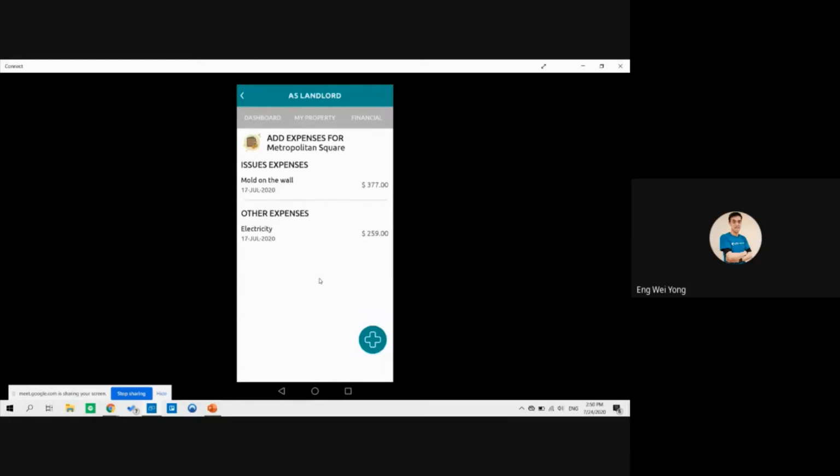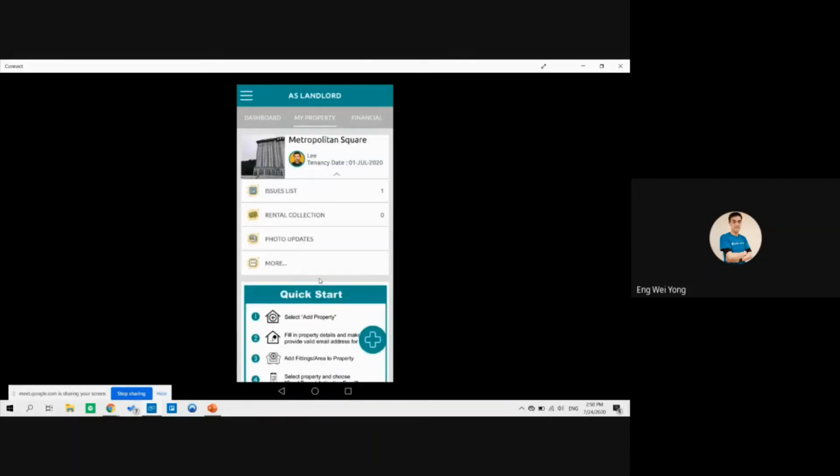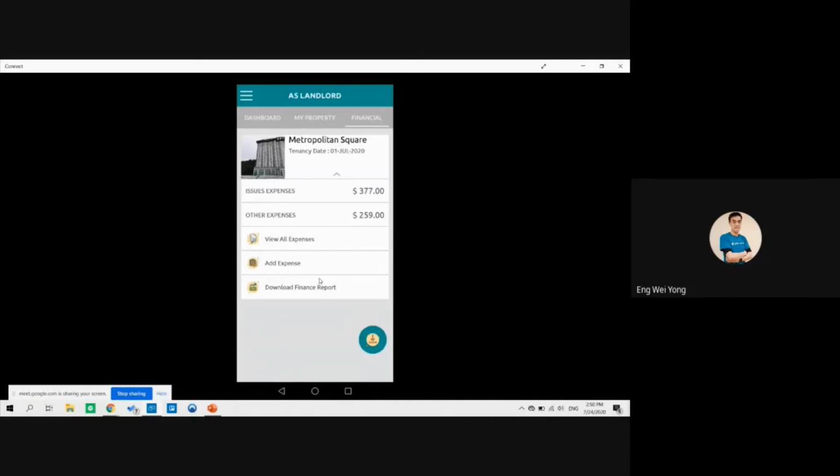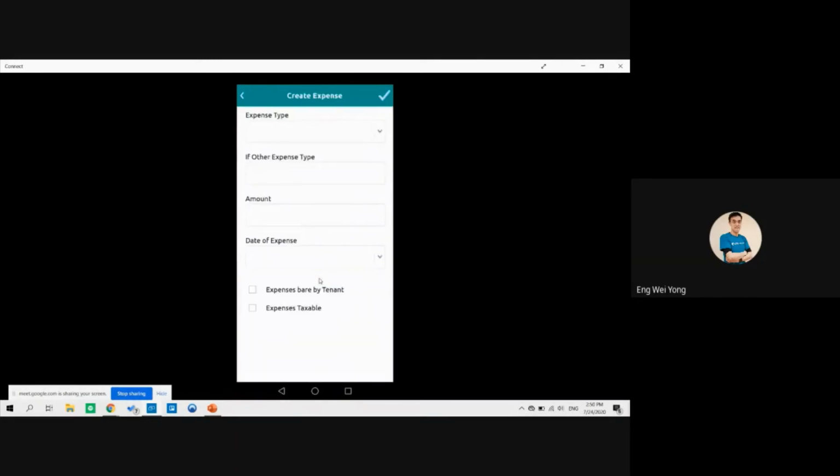for this property. In this case, I go back to the financial screen. I'm managing the Metropolitan Square, right? So if there are any additional expenses that I want to add for this particular property, I can just touch on add expenses. Okay, so now it opens up the screen for me to key in the details.